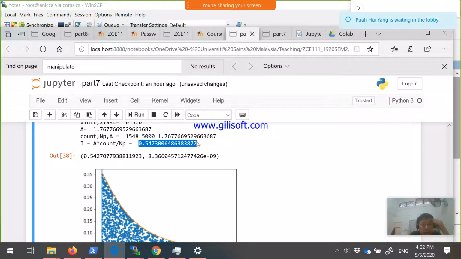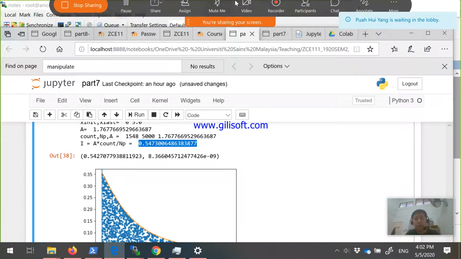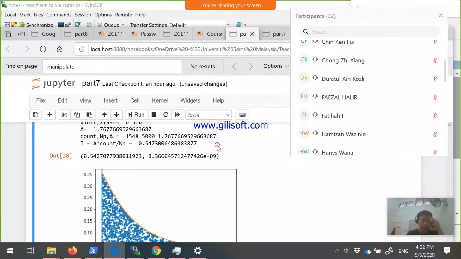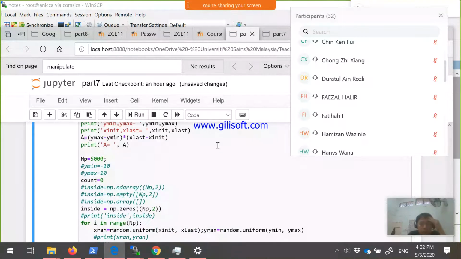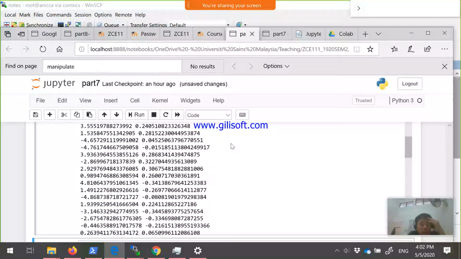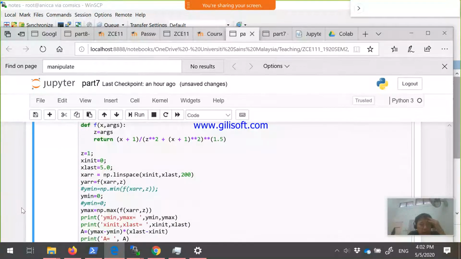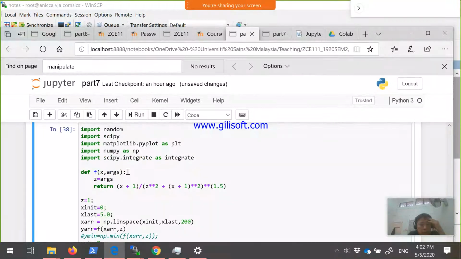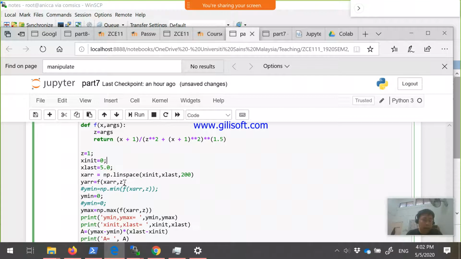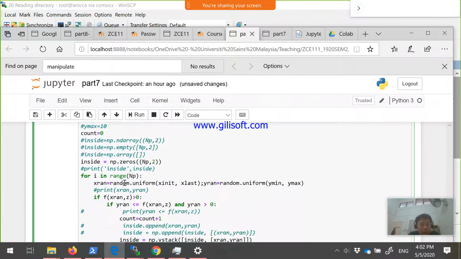Okay, so that's all I want to show you. Now, I do it very fast because the concept is very simple. Let me summarize it. To do the integration, you have to generate pairs of random numbers, and then you do the counting.